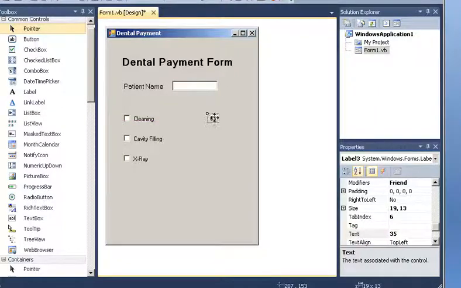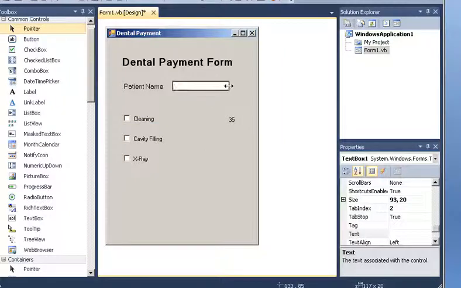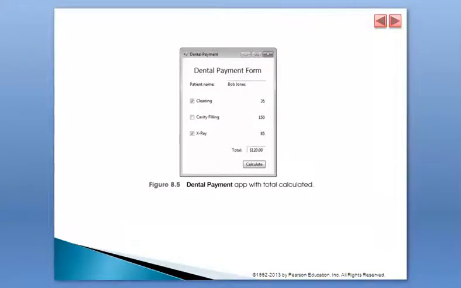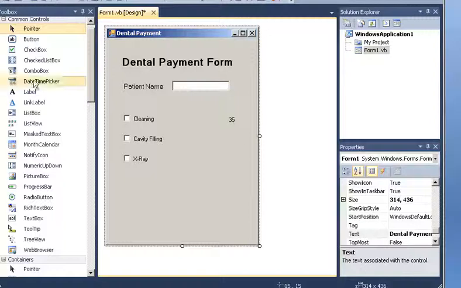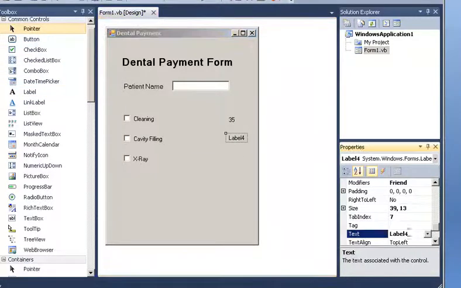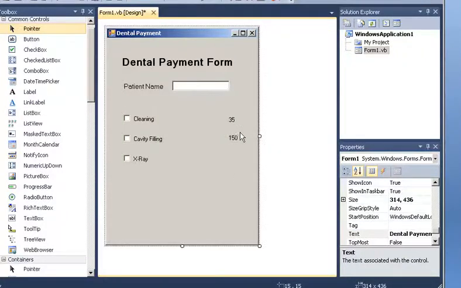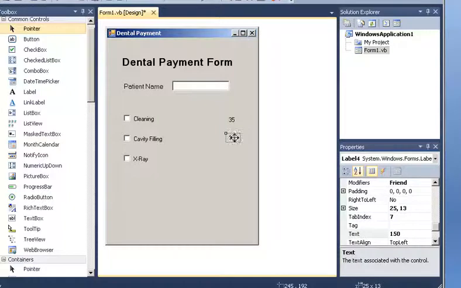And 150, 85. 150. Another label. Let's put 85. Okay, line those like this.